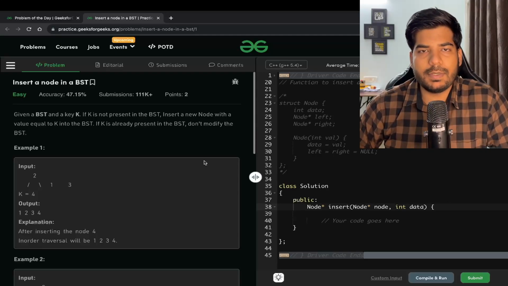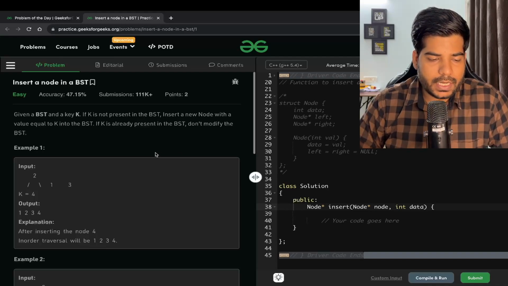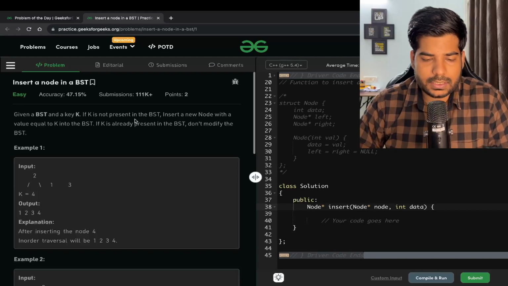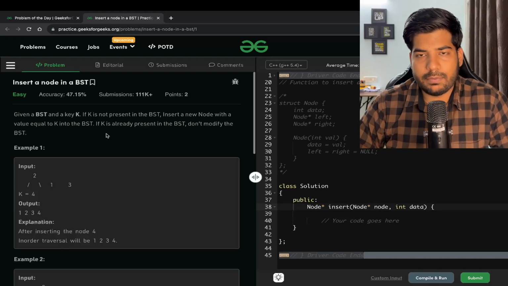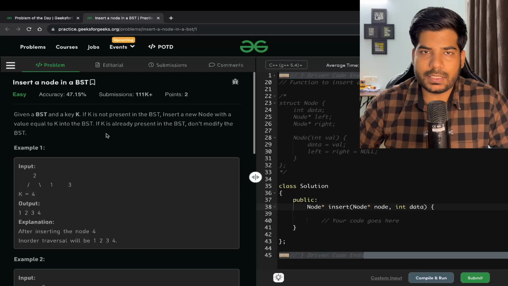In this video, we will be discussing the problem insert a node in a BST. So we are given a BST and a key k. If k is not present in the BST, insert a new node with a value equal to k into the BST. If k is already present in the BST, don't modify the BST. So basically we are given a key. If that key is already present in the BST, we don't need to do anything. Otherwise, we will need to insert that into the BST.